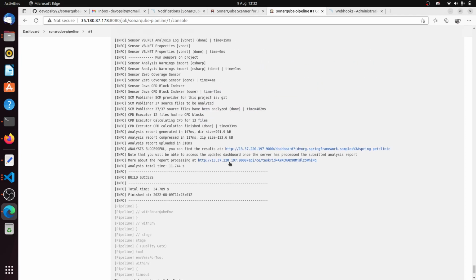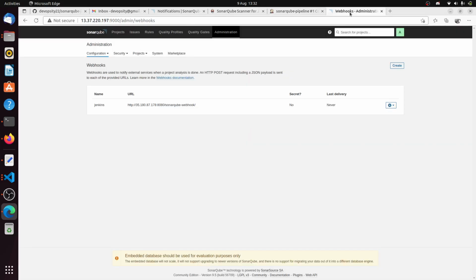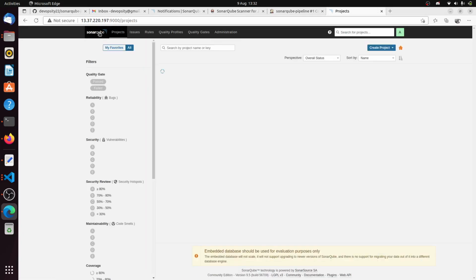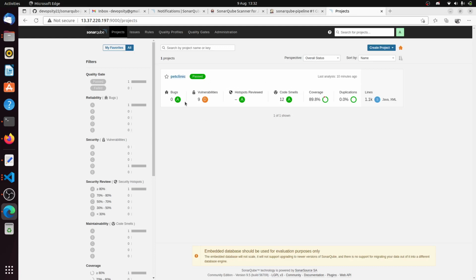All right, so it has been completed successfully, and we can go back to our SonarQube project, and you see we have this result. So if we didn't configure the webhook, okay, you can have this result in the SonarQube web server, but Jenkins won't be aware of the result. Okay, here you can see it checks for bugs. So okay, there are no bugs at all. And hotspot review, code smell, coverage, duplications, and vulnerabilities. We have some vulnerabilities here, but it passed.